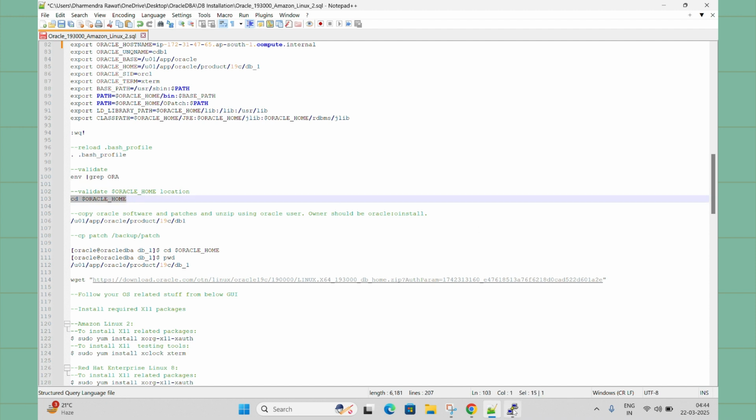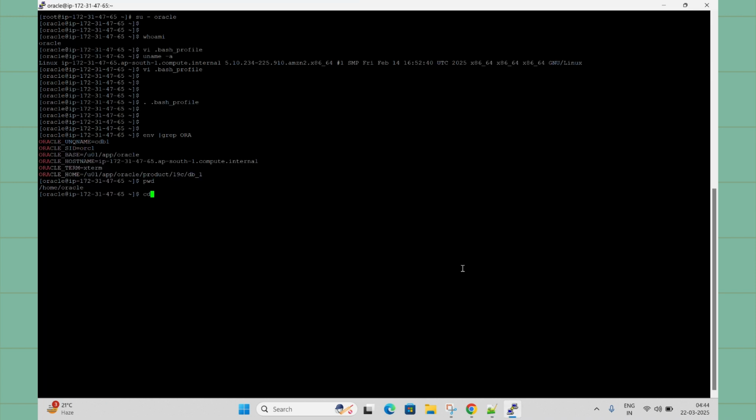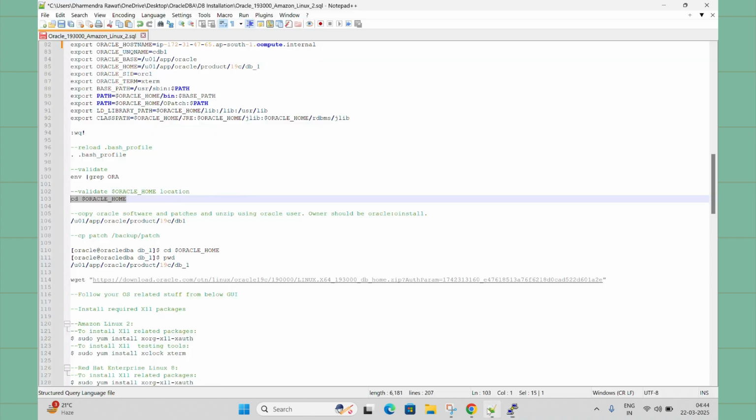Now you can check this like this. See, currently what is the location? pwd, Oracle base. If you do cd $ORACLE_HOME, it will take you to the Oracle home screen, right? Now we have done everything. It is clear. Now what we need to do? We need to copy the software and patches and unzip, using Oracle user. Ownership should be oinstall.